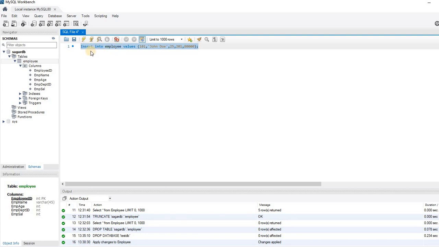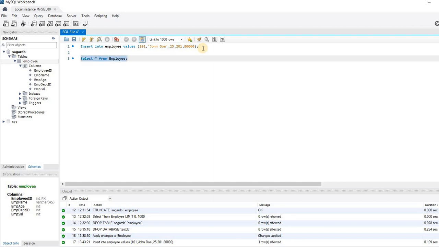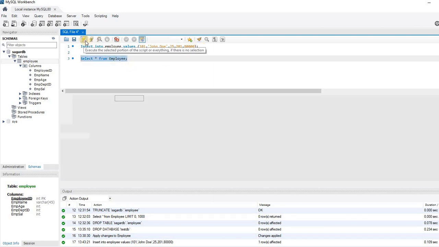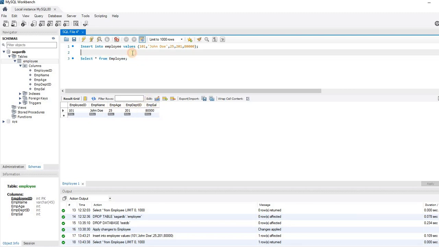Let's highlight this query and click on the execute button. Now let's see whether the row has been successfully inserted or not. SELECT * FROM our table employee, and then execute this command. You can see that one employee, which is 101, with these values is successfully inserted in our table. So this we have seen when we want to insert the data for all the columns.